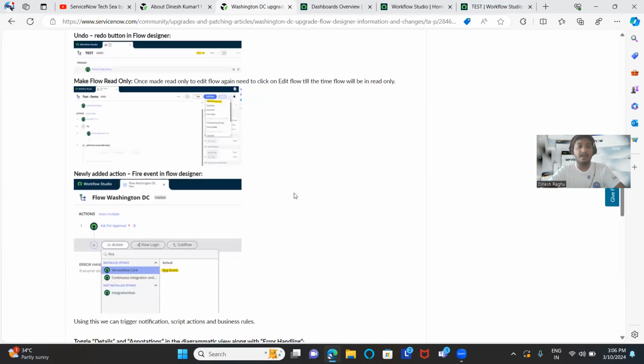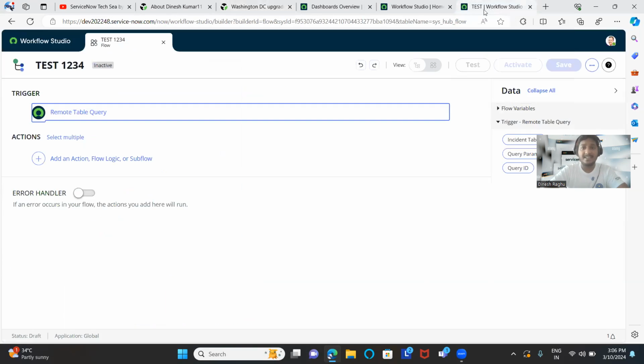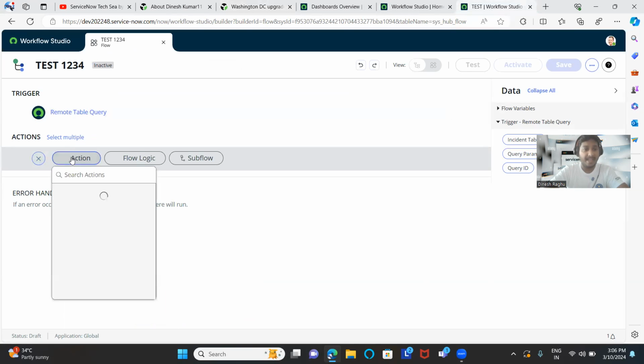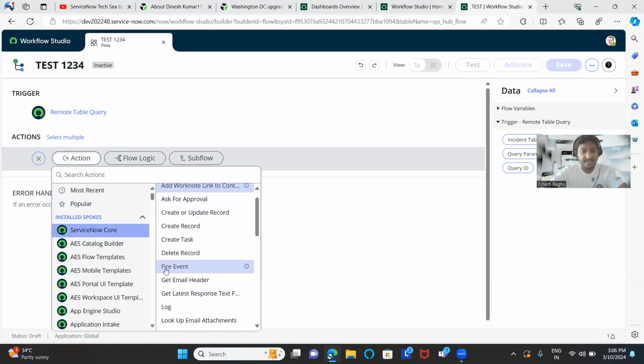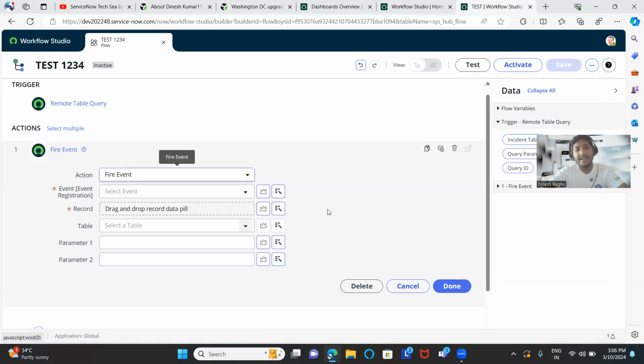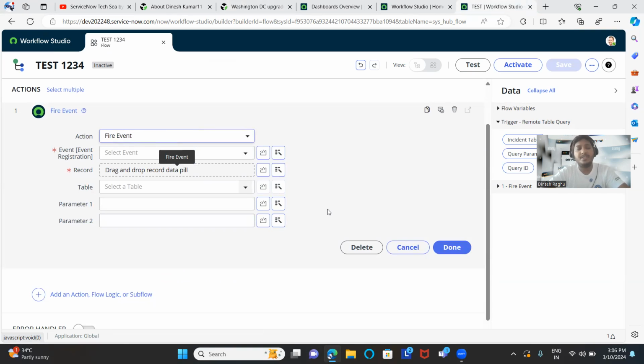Okay, and also we have a new action created in the flow. For example, if I go to the action, and in the ServiceNow core, if you see here, fire event. Generally before, in notifications and all, we used to call the events directly there. But now we have a fire event option. A new action came in Flow Designer. This will be useful. We can use it for business rules, script actions, or any notification triggering. So event triggering, all of this we can use for fire event.